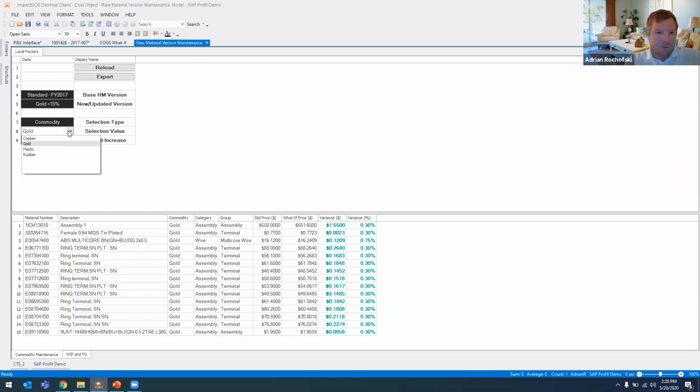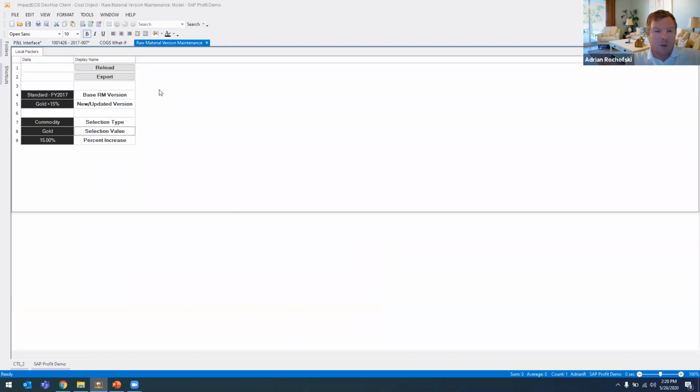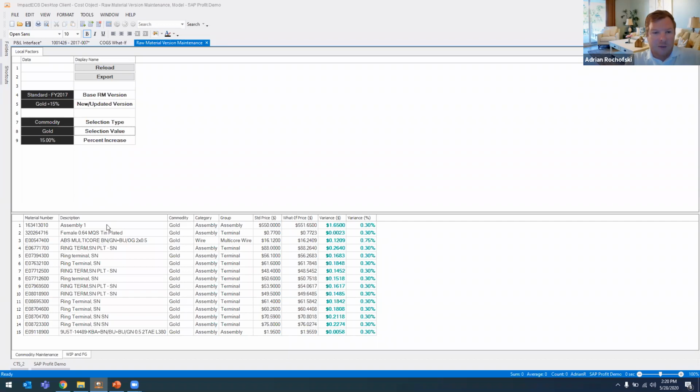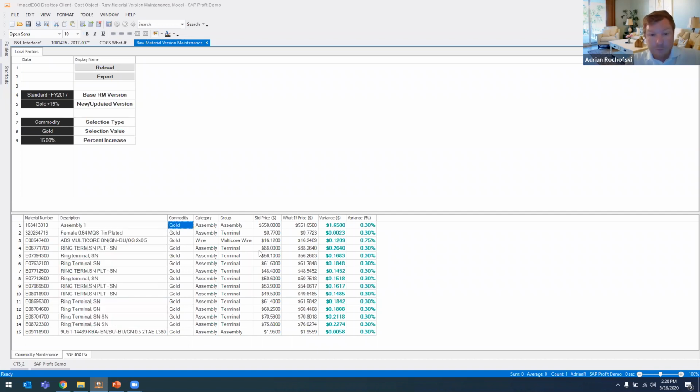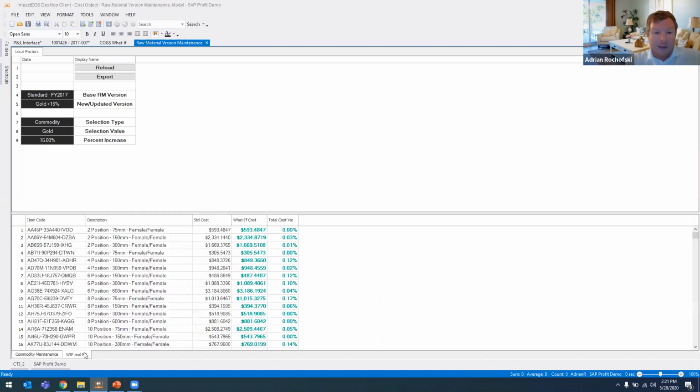I have a couple of other commodities. It's just a very simple drop-down menu. I can choose my gold 15%, and I can calculate that. And what I'm going to see here is, here's all the raw materials that are impacted by the commodity of gold. Here's my standard price I had before. And if it goes up by 15%, here's my impact or price increase that I have due to that for these raw materials.